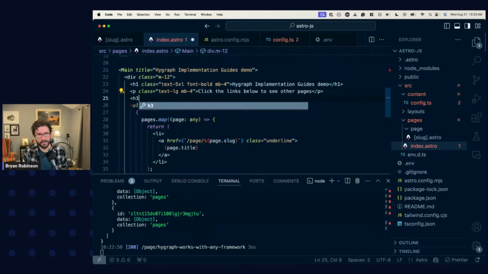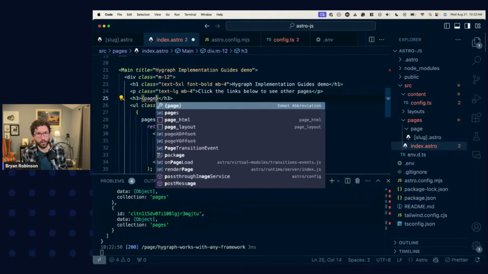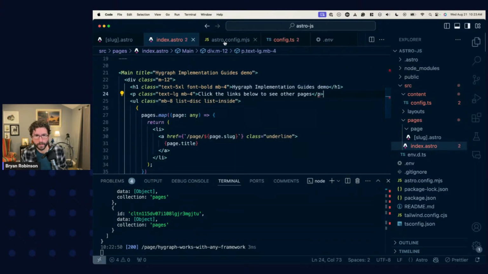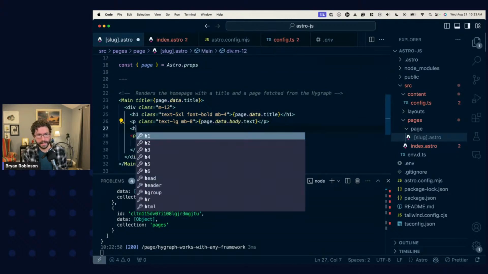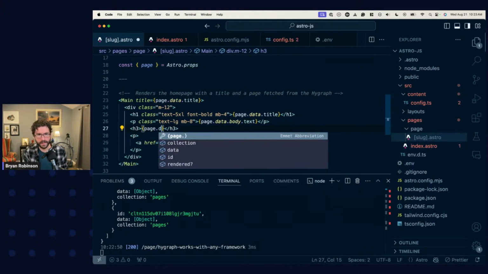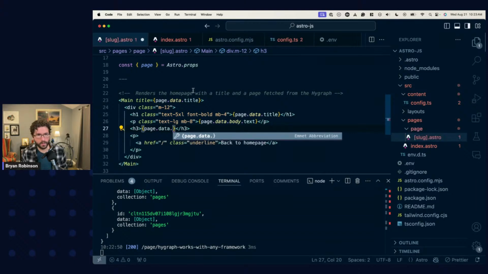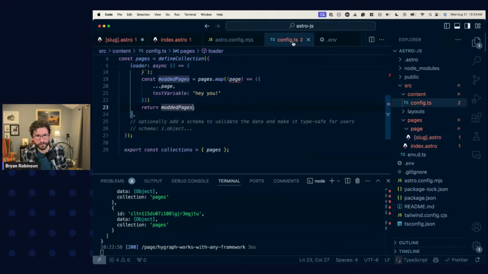So we can have an H3 that is page dot, oh, I'm on the wrong page. Head back to slug. Add a new H3 here that is page.data. What do we call it? It's amazing how fast I forget these things. testVariable.